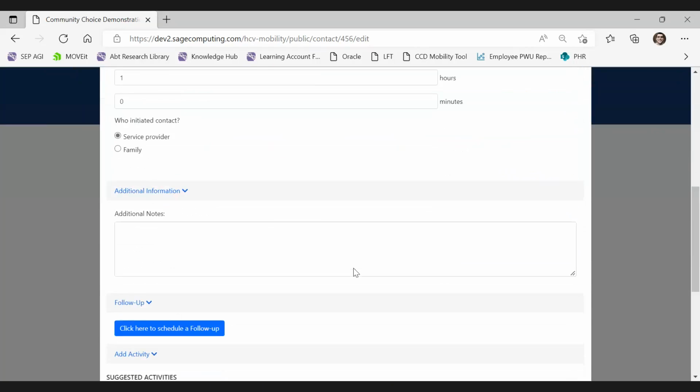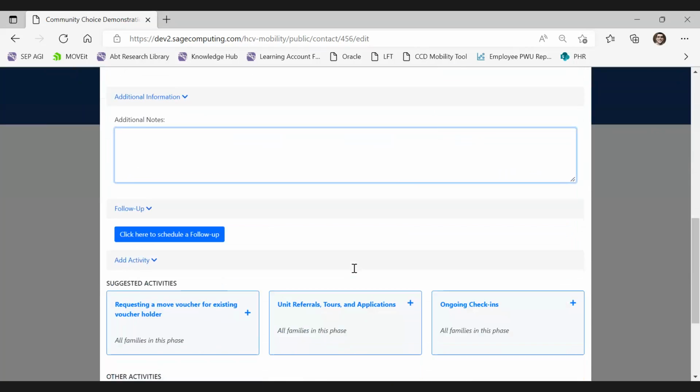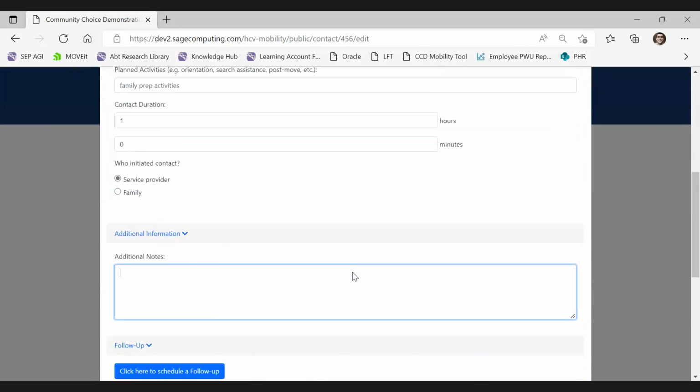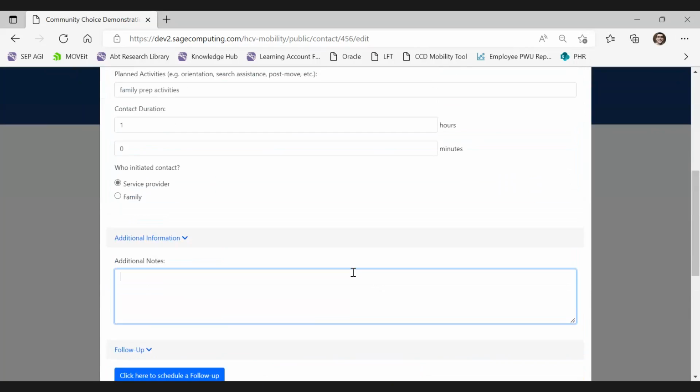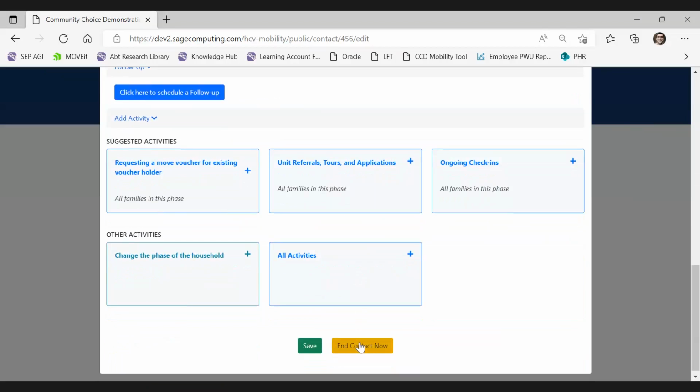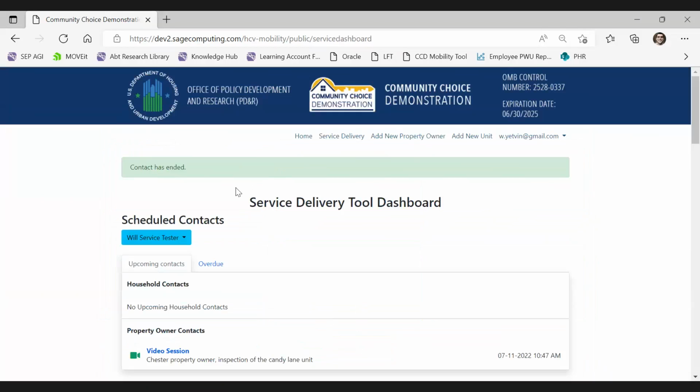And let's say you're in phase 4 here, but you're not going to start with any of the activities in this contact. But you can note that in the contact information: family completed all phase 3 activities and moved to phase 4. I plan on providing unit referrals next week. Click end contact now, and the contact is ended.